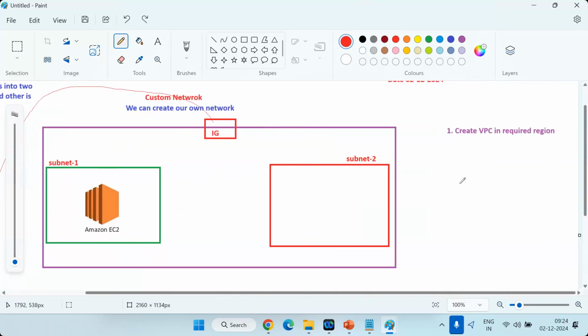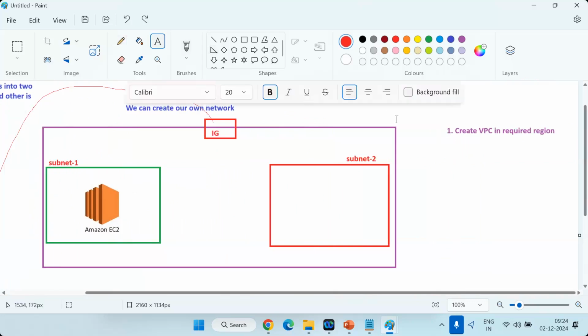So now create a VPC in the required region. Next, what do I need to write here? Create an internet gateway and attach it to the VPC. Clear? Now this VPC accepts requests from external. Until then, no.